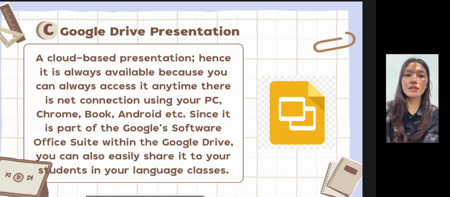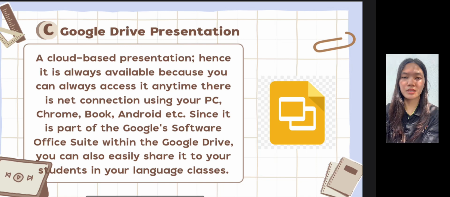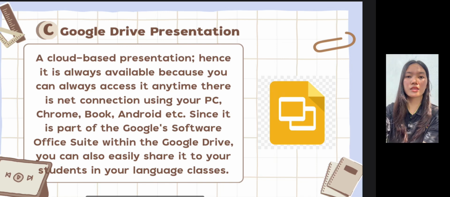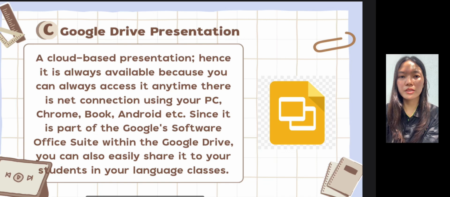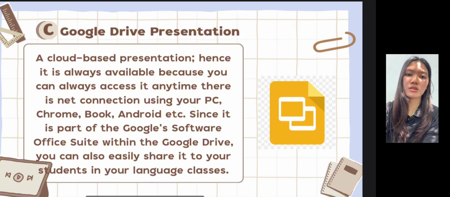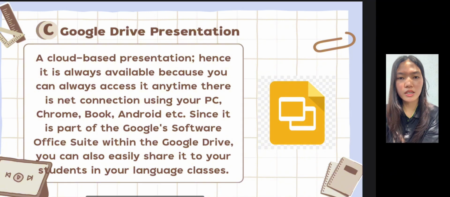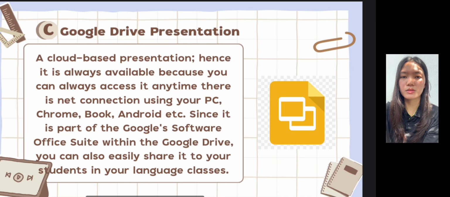Google Drive presentation is an online tool for making slides. Of course, you can use it anytime as long as you have internet and a device like a computer, Chromebook, or a phone. Since it is part of Google's tools, you can also easily share your presentations to your class or to your students.